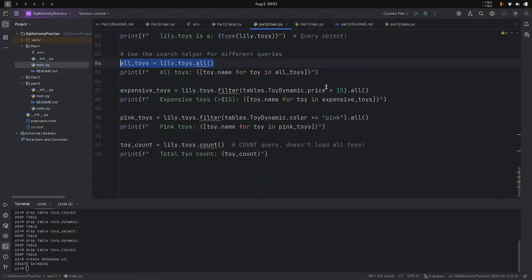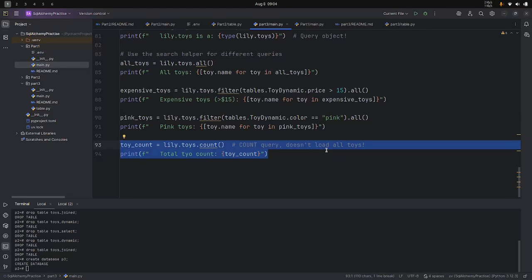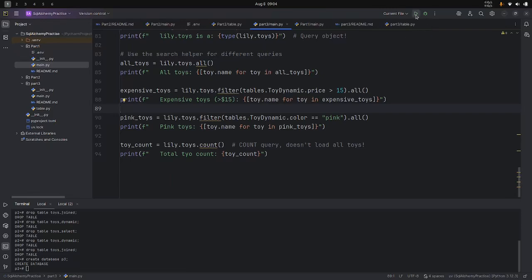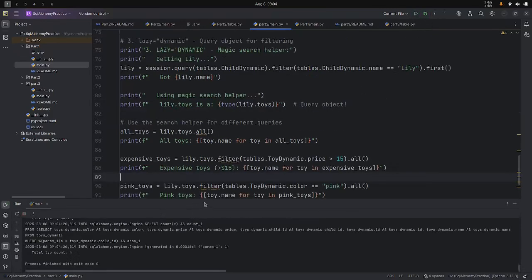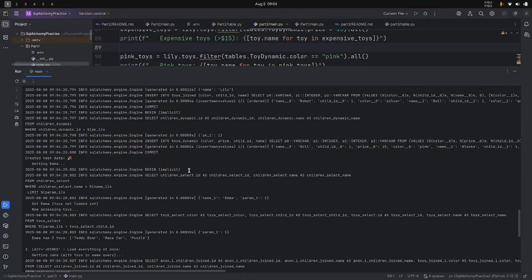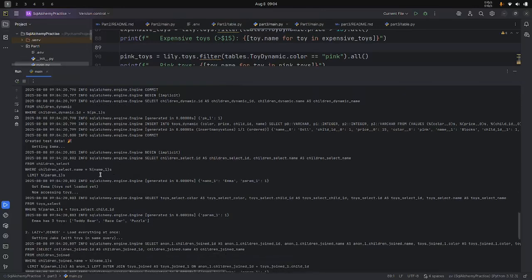And we are just filtering with the price, we are just filtering with the color, and then count. The query does not know all the toys. We will see that. So first I need to change the database name to p3, and then I will execute this. Okay, it's finished. So we will start from the Emma one. Okay, getting Emma, we already see that.